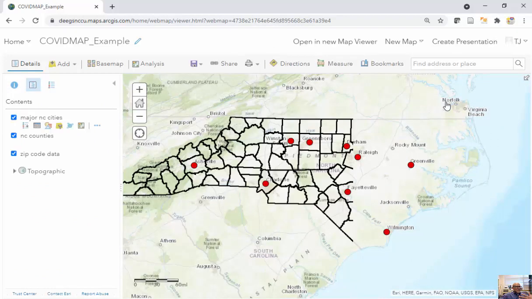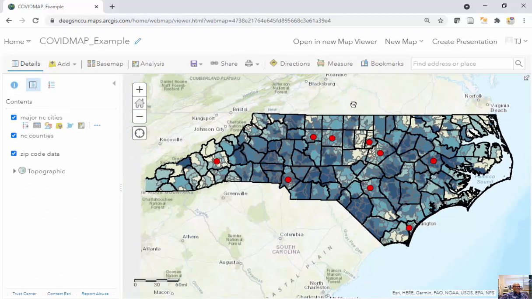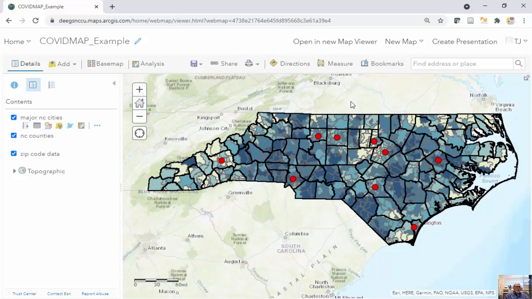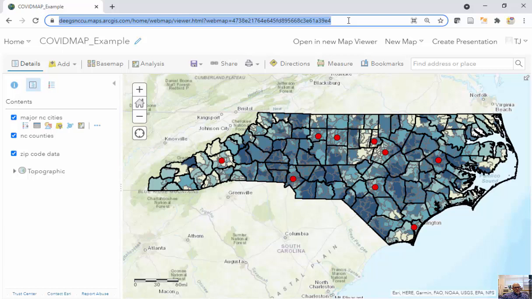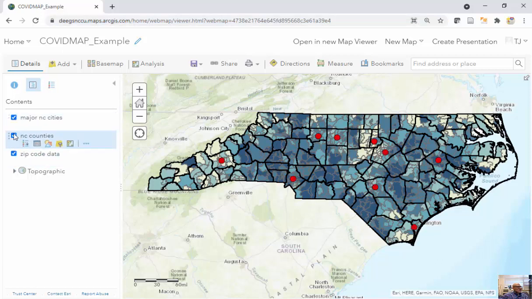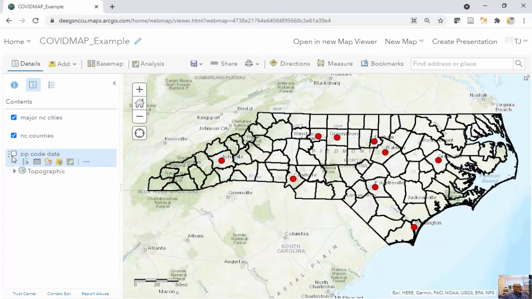And now this is my brand new web map that I've created that was sitting in ArcGIS Pro, that's now sitting in ArcGIS.com as a web map. And I can actually share this URL. So if I have the right credentials, I can share this with someone and they can view it. Now I can check these on and off.